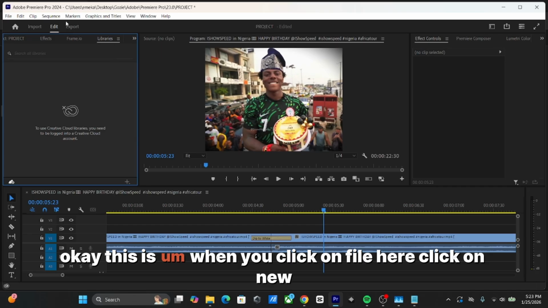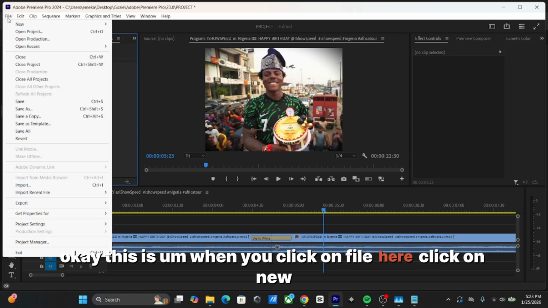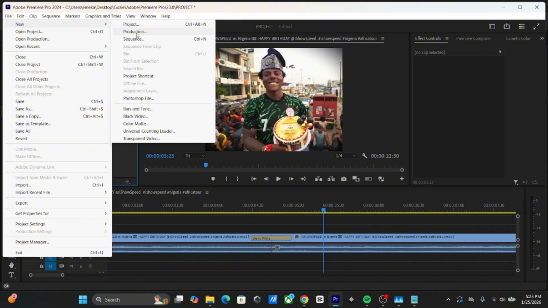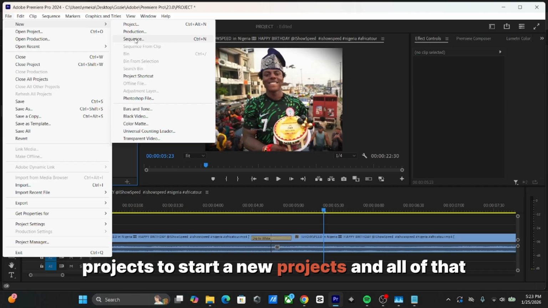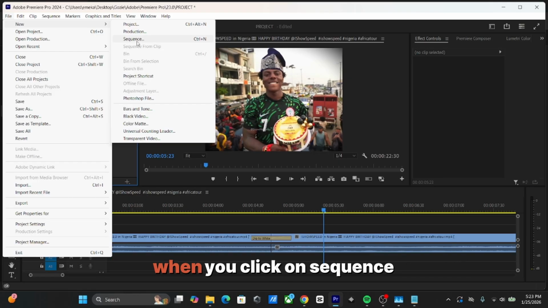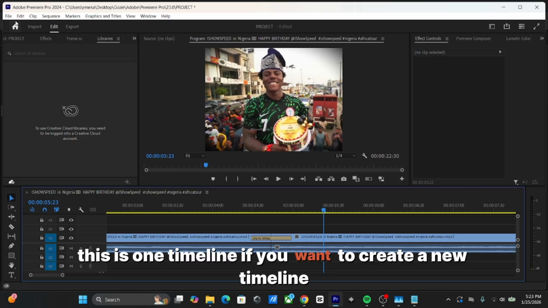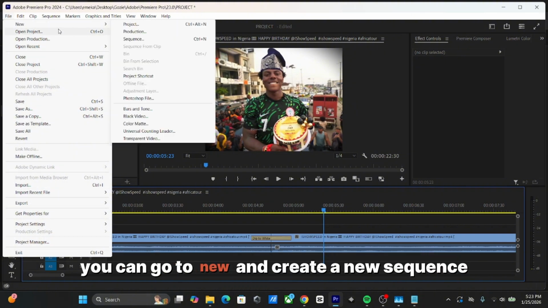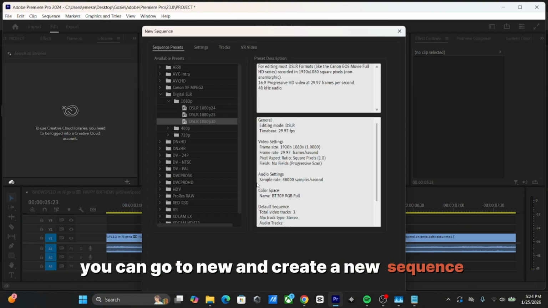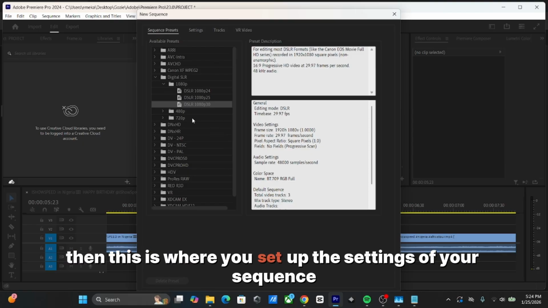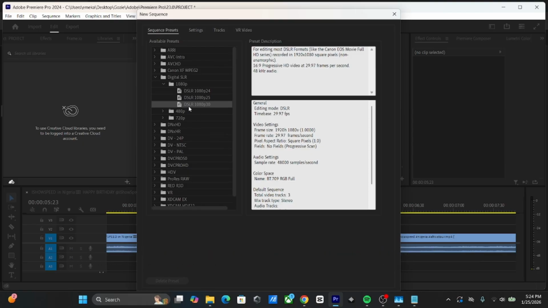Okay, this is when you click on file here, click on new, you go to your projects. This is for you to add projects, to start a new project and all of that. When you click on sequence, it's for you to start a new sequence. Let's say you want a different sequence on your timeline here. This is one timeline. If you want to create a new timeline, you can go to new and create a new sequence. Then this is where you set up the settings of your sequence.